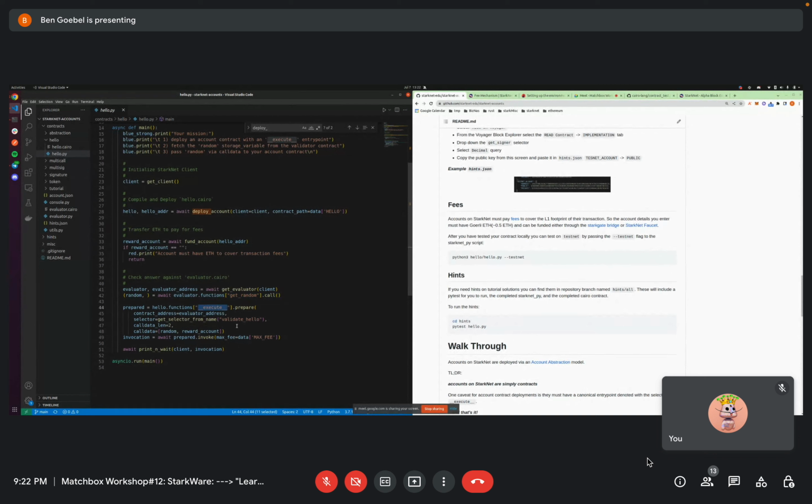For accounts, that's always going to be the case. It's always going to start with an execute entry point. And then what are we calling? We're calling the validate hello function of the evaluator. And we have to pay fees, so we specify a max fee here.